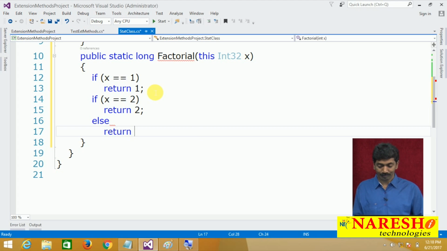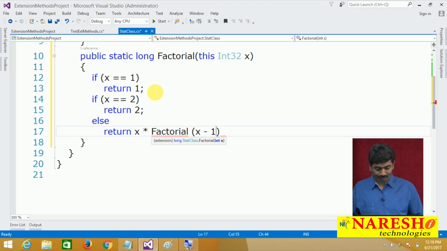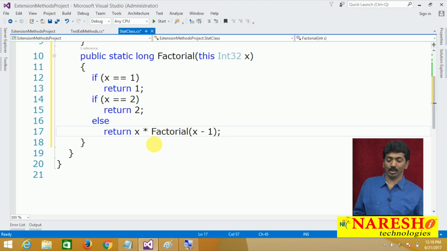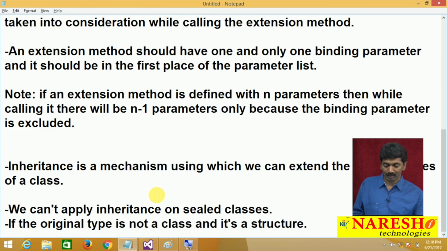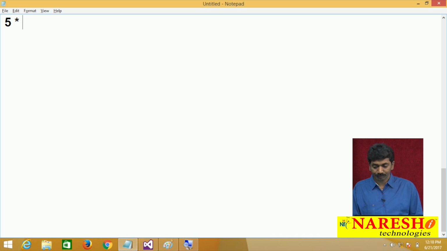How? Return x into factorial of x minus 1. So this is a recursive function. We are just calling the same function again. So right now x value is 5. These two conditions are false, so it will come here, and now it returns what? 5 into factorial of 4. Which means we are calling factorial of 4 again.